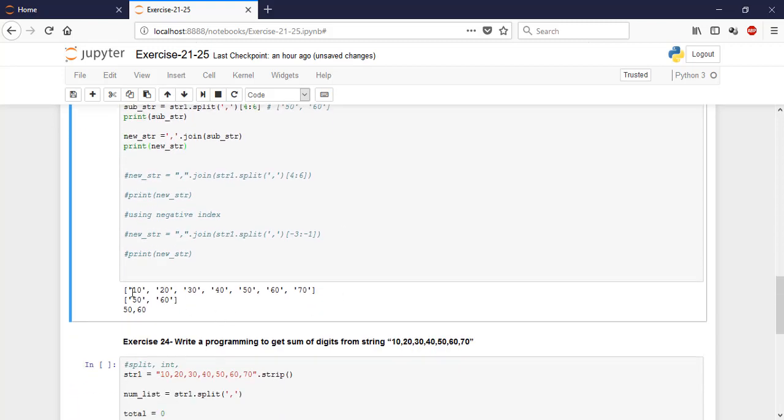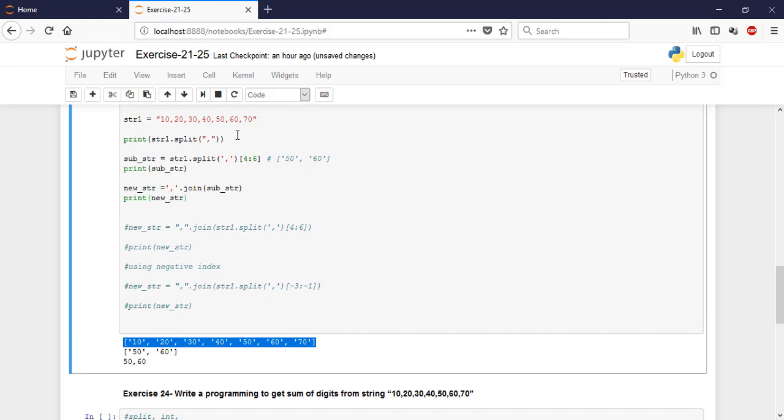So we are getting the list 10, 20, 30, 40, 50 after splitting the string separated by comma. Correct? This is what we get. Now we have to get 50 and 60. This is the substring that we get from this part of the code, 4:6, that is this part. After this we are using the join method and passing the substring, that is the sublist, to join the elements 50 and 60 by comma.